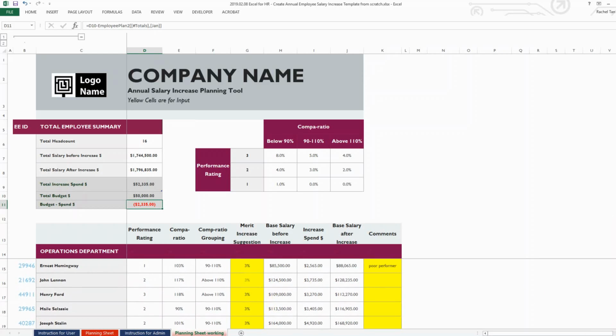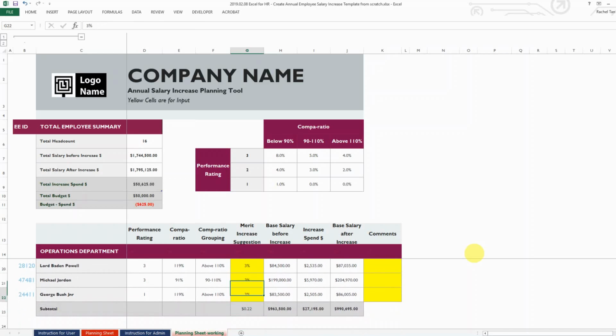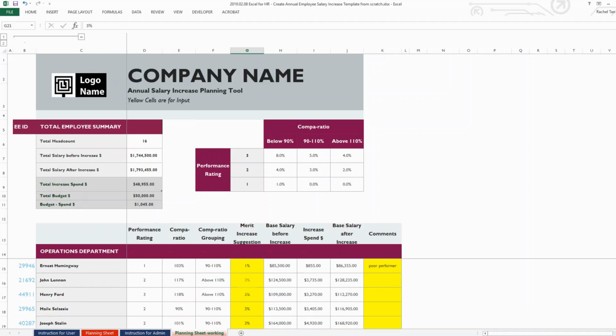So for example, I can filter out all the people that I have with a performance rating of 1, and I can say, you know what, all those people get 0% or 1%. Let me see, 1% and 1%, and here we go. So that helps us to stay within the budget. The good thing about this template is that your user can make changes on the template, and then they can see the dynamic change as they make decisions.